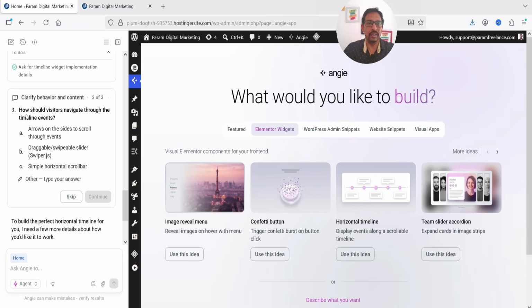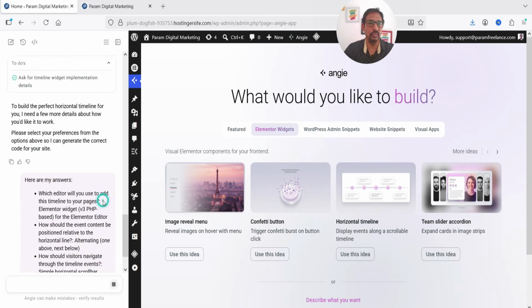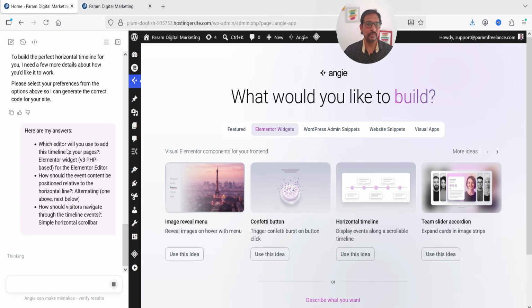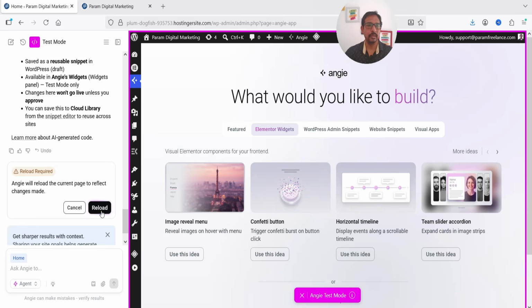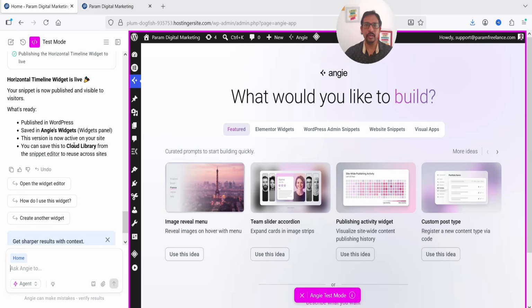How should visitors navigate through the timeline events? Arrows on the sides to scroll, draggable, simple horizontal scroll bar. Let's try this one. Click continue. So these are the three answers. Now it is going to create the timeline. Let's reload. All right, so it is ready.